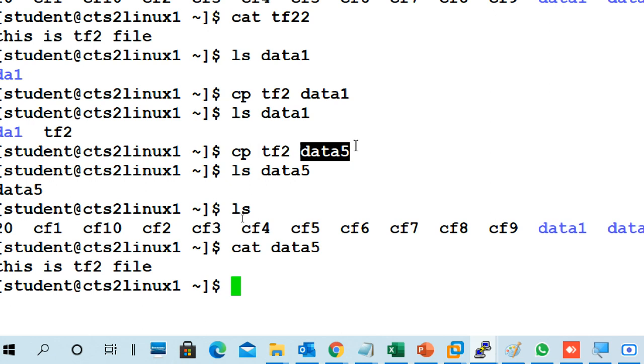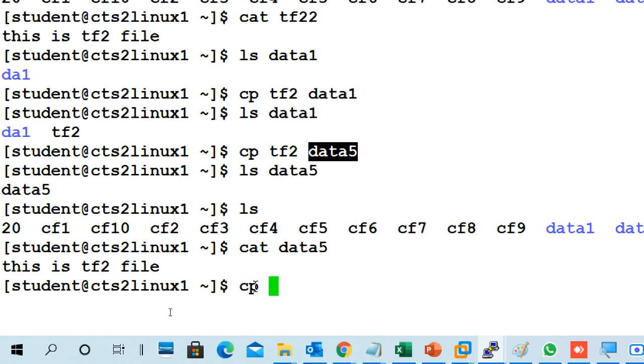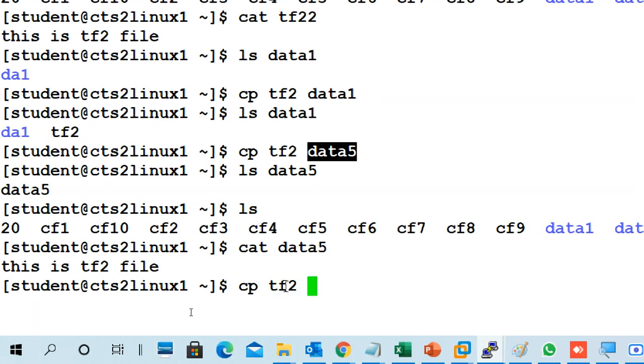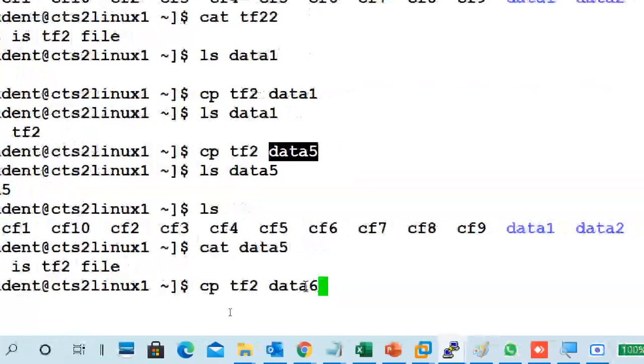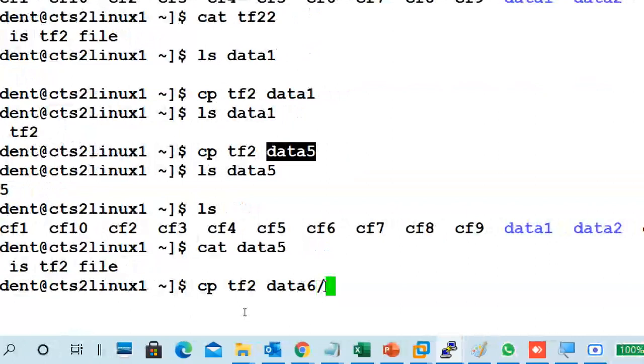Okay, no problem. cp tf2 data6, for example, and I put a slash. Now I put a slash.